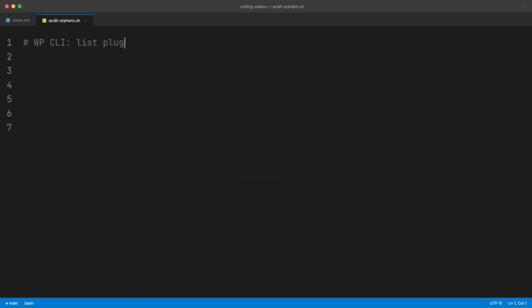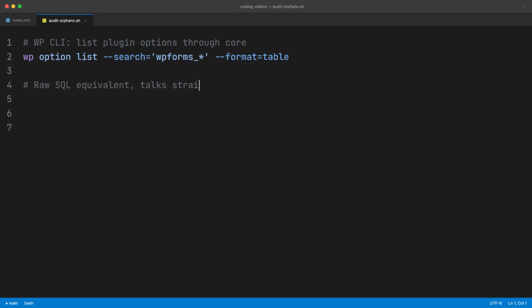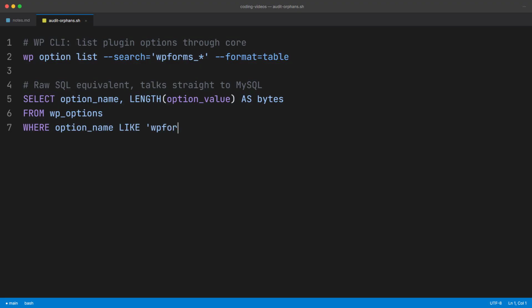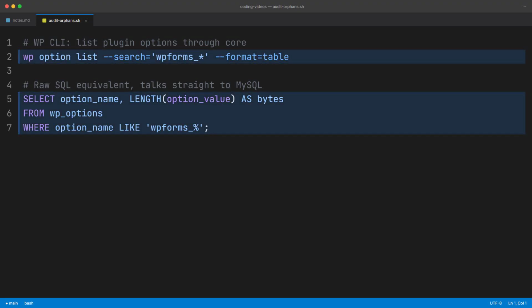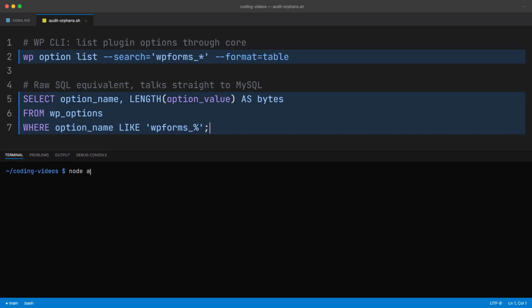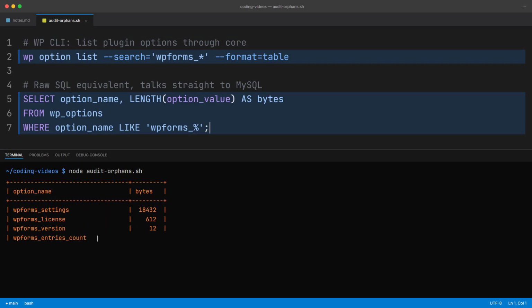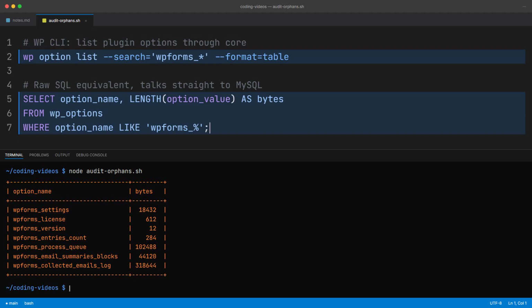To find what a plugin left behind, the developer can ask the question two ways. The first uses the WordPress command line interface, which talks to core and respects multi-site filters. The second is raw SQL, which talks straight to MySQL and is faster, but bypasses every multi-site safeguard. Both queries scan the option name column for a known prefix. The output here is a real WP Forms install after about a year of use, showing roughly half a megabyte of settings, license data, and entry counters that survived the plugin being removed twice.